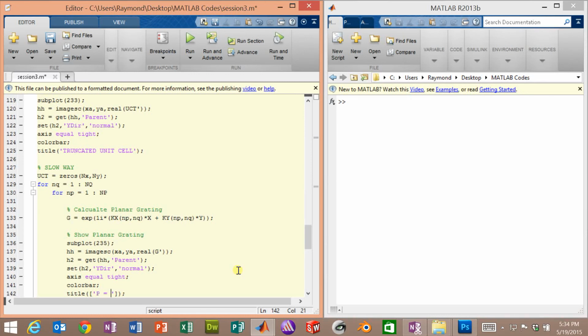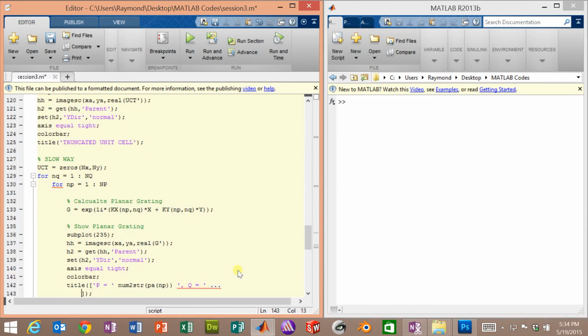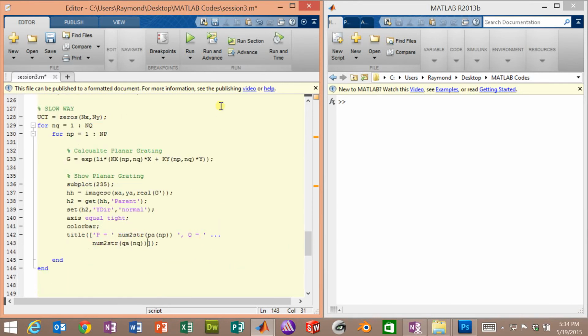So let's do that. We'll say P is num2str(pa(np)). That'll tell us. So P, let's say if we have 7 coefficients going horizontally, this big P will go from -3 up to +3. Go to the next line because I'm running out of room. num2str(qa(nq)). And that should do it. That'll give us a title. Let's go ahead and run it and see what happens.